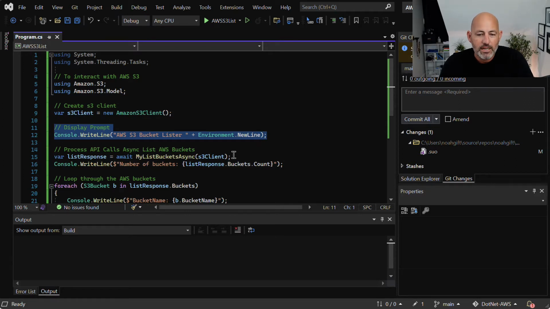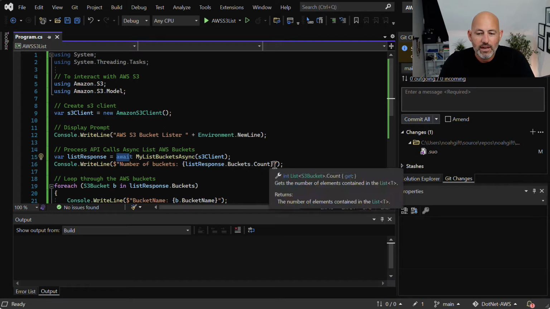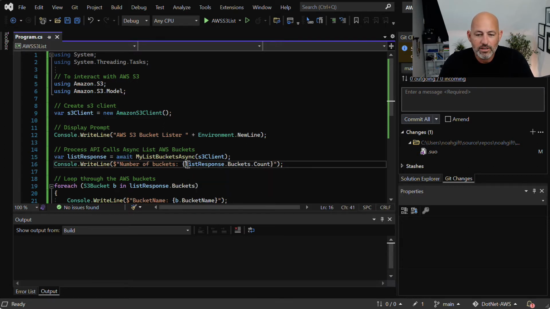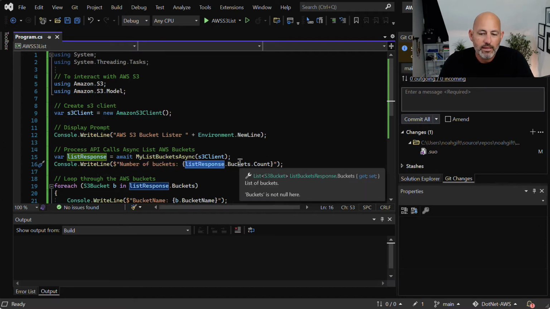The next thing that I do is use an await. What's nice about await is it allows me to do full async calls. In particular, I'm going to list all of the buckets in a completely async way. So I'm going to get a bunch of data from AWS, essentially all the buckets I have, and then I'm going to count it. Why can I do that? Well, I can say list response, which is a local variable here, and what's nice about it is it comes with the ability to do buckets and count. So I can just say, give me a count of what's in the bucket.